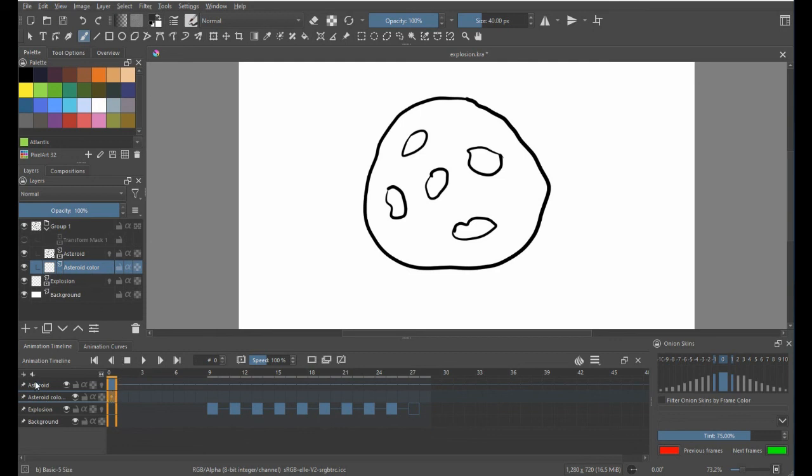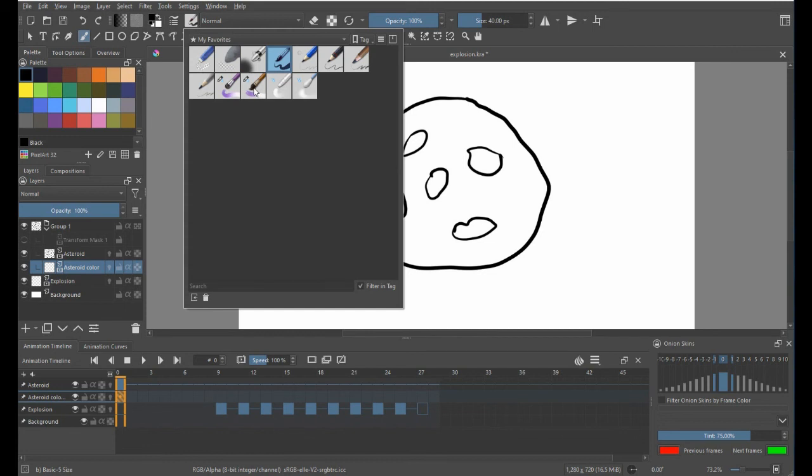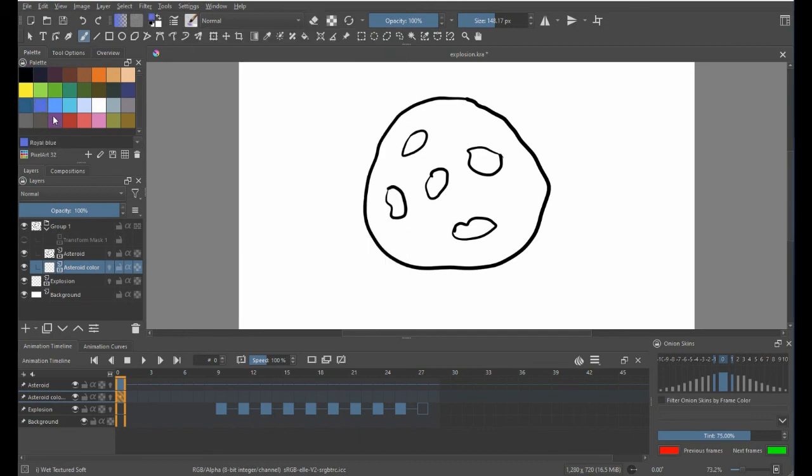And just like we did for the asteroid, we have to create an empty frame so that we can color on that so that it is animatable. And I am going to color that. So now I'm just going to choose a brush that gives some texture. From my favorites, I'm going to choose this one here, which is the Wet Textured Soft, and select a color. I'm just going to choose some purplish color here just to make it interesting.